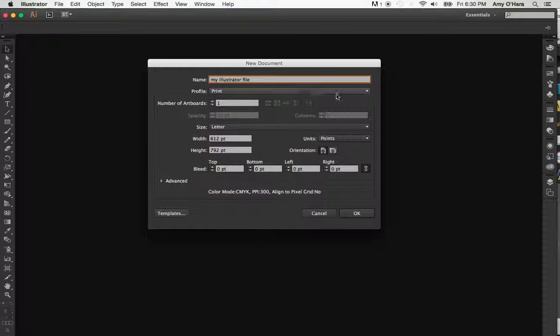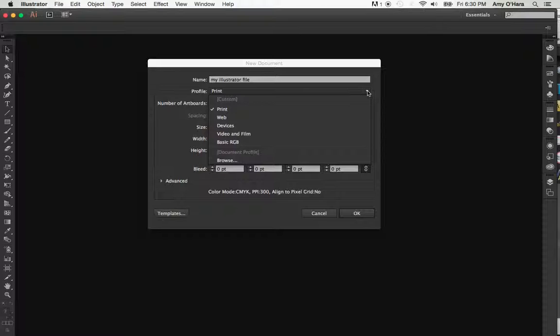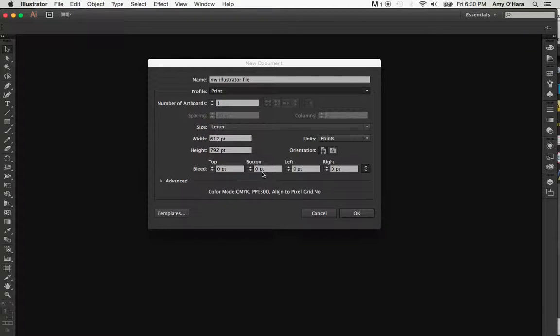Next is a drop-down menu which allows you to choose a particular profile. And just like in Photoshop, you have these options of what the end purpose is of that file. So you can choose for print, web, devices, and actually I think this gives you many more options whether you're going to export your graphics to video and film. So all these will give you different options depending on what that profile is. And here this gives you other options. So I set it to web.